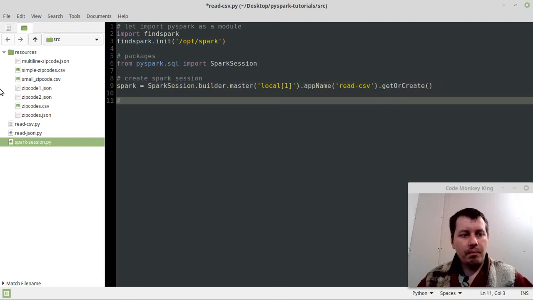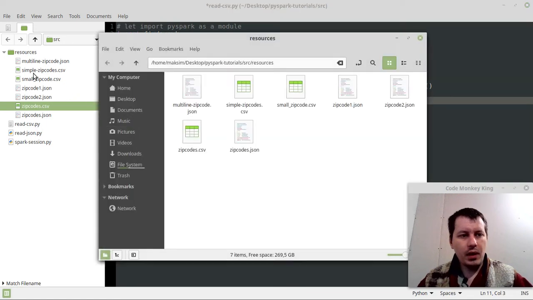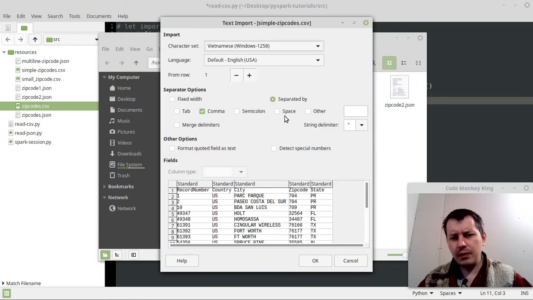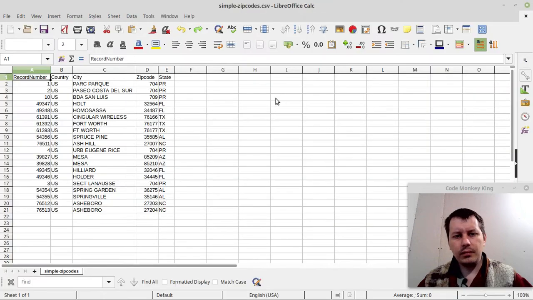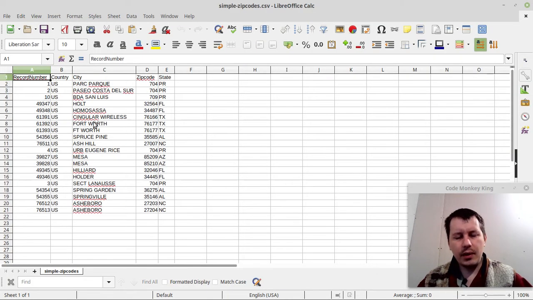And now the CSV data itself. Let me just open, for instance, the resources folder and have a look at this simple zipcodes.csv. So this is a regular CSV file, just to give you an idea. All right, so here it is. And now we're going to be loading this data as a data frame. So I hope it makes sense.